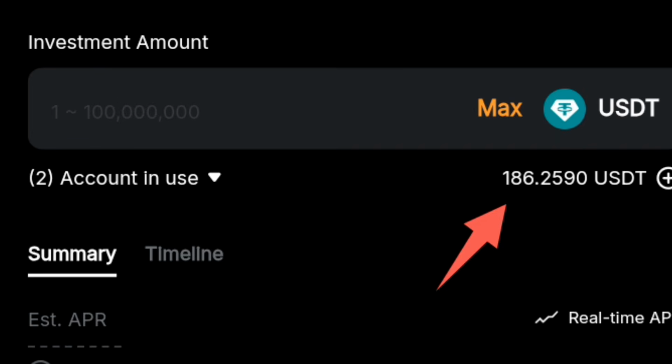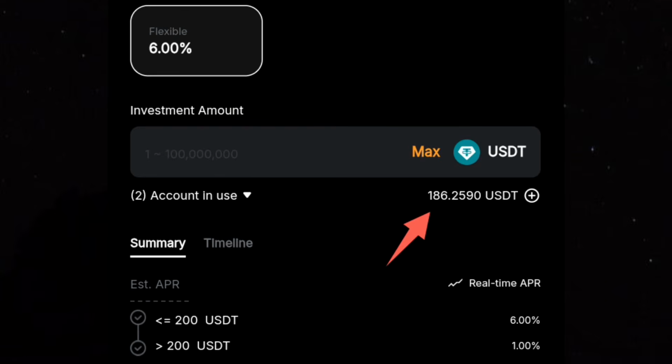Okay, so before I actually get into how to do it, I want to make something really clear. People will be asking how much can you make in a day at this. It is very little amount of money. Okay, but then it can be consistent.